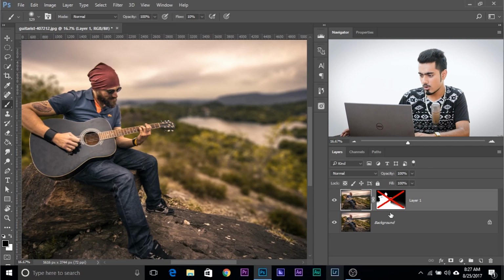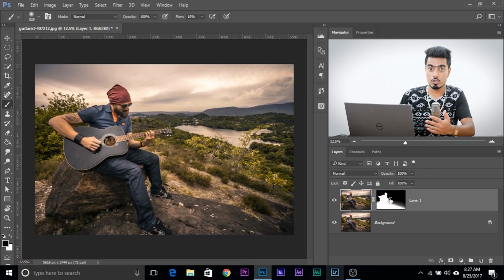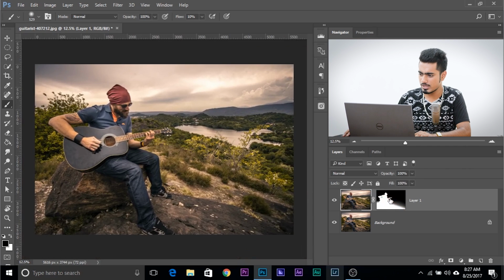You know why? Because you want to have the depth mask in reserve. Suppose you want to make some change and apply the blur again, right? So you want to keep that. Also, what you can do is create an alpha channel of it. As I told you before, I'll show you. So here's what you can do.